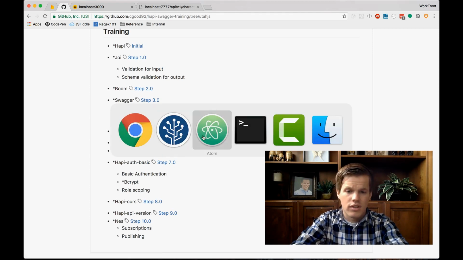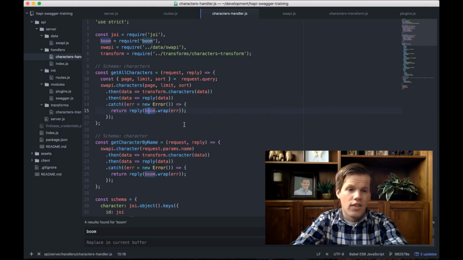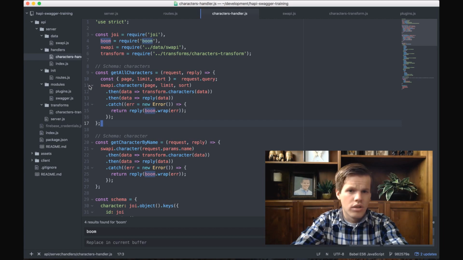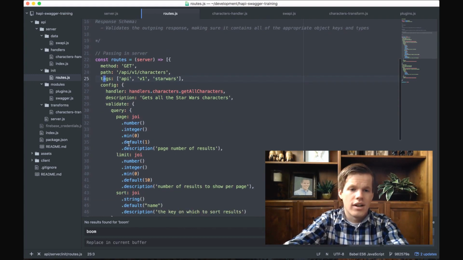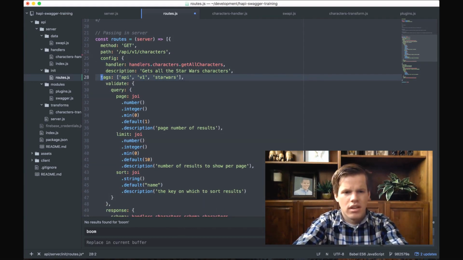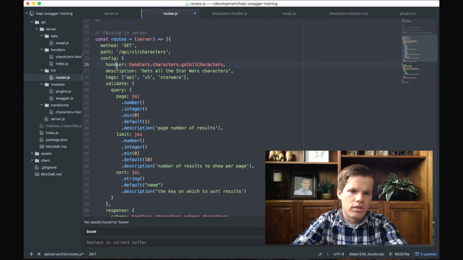First off, let me show you how to install it. I said that it comes for free. That is more or less true. What I meant is that we don't have to add anything additional to the routes to get it to work, except for this. Tags are actually part of Hapi, and they're an optional configuration thing. I accidentally put it in the wrong space in the source code, and that's my bad.